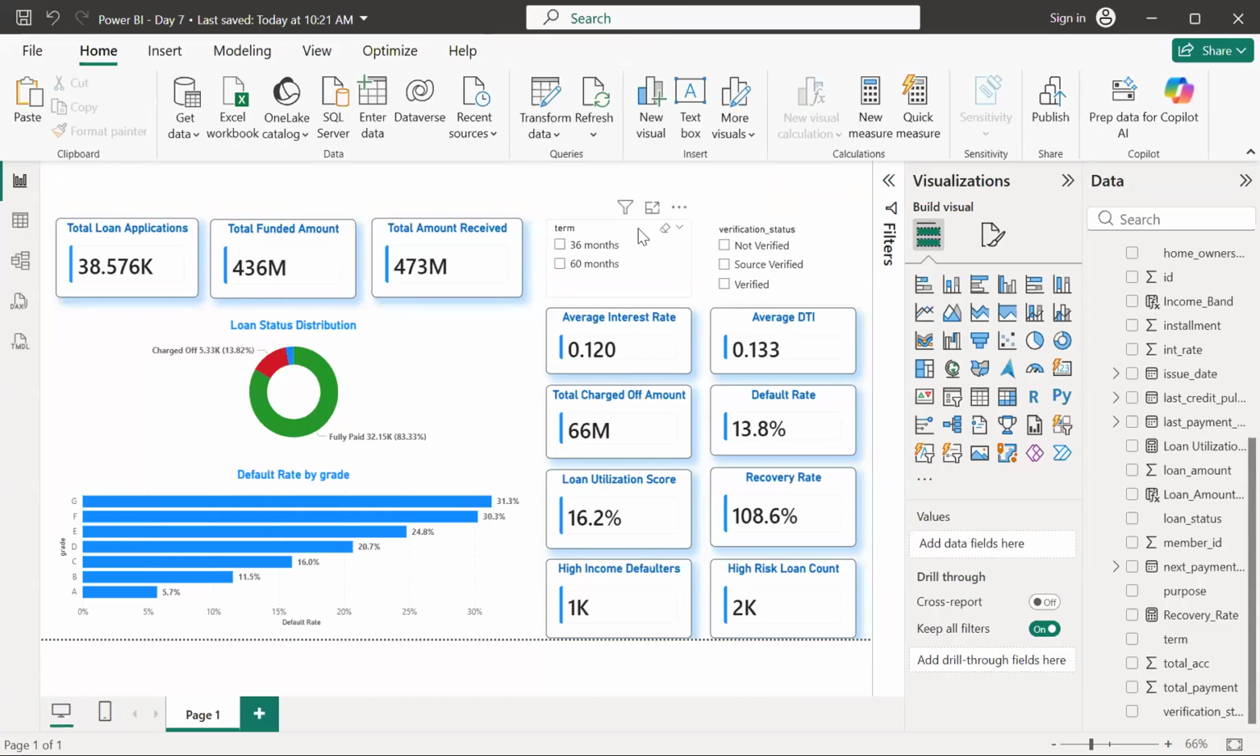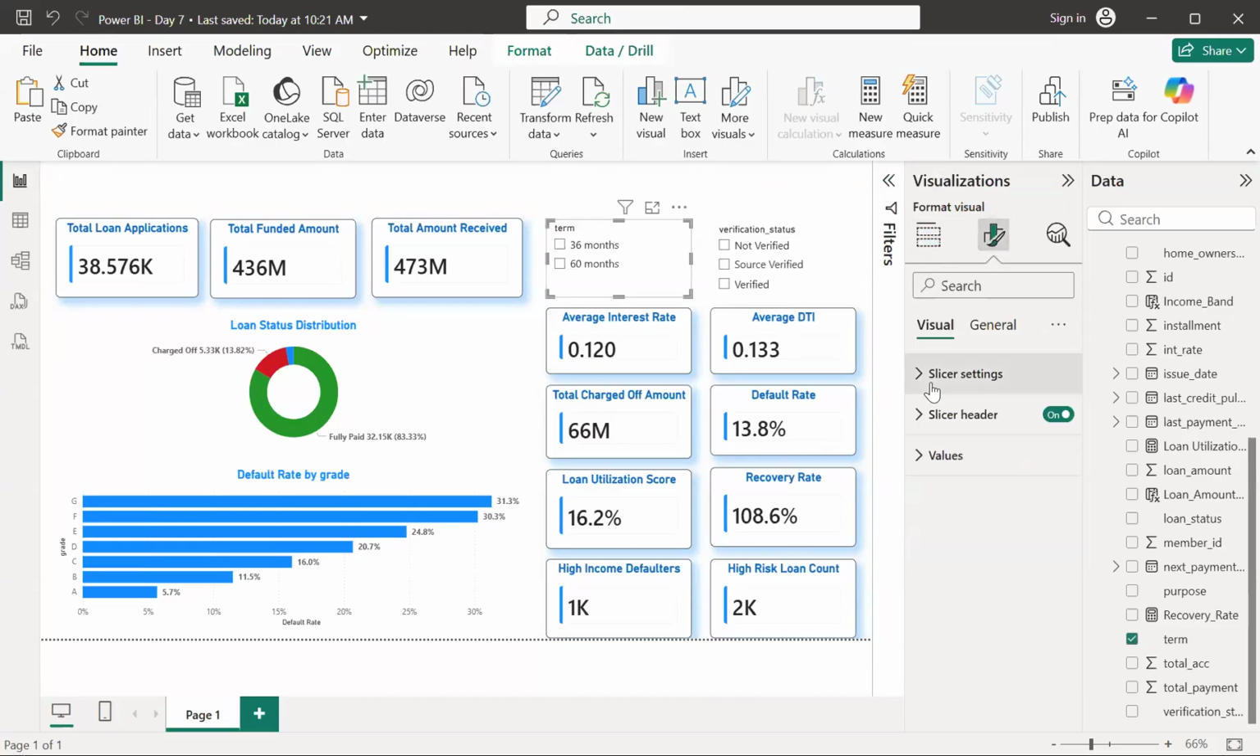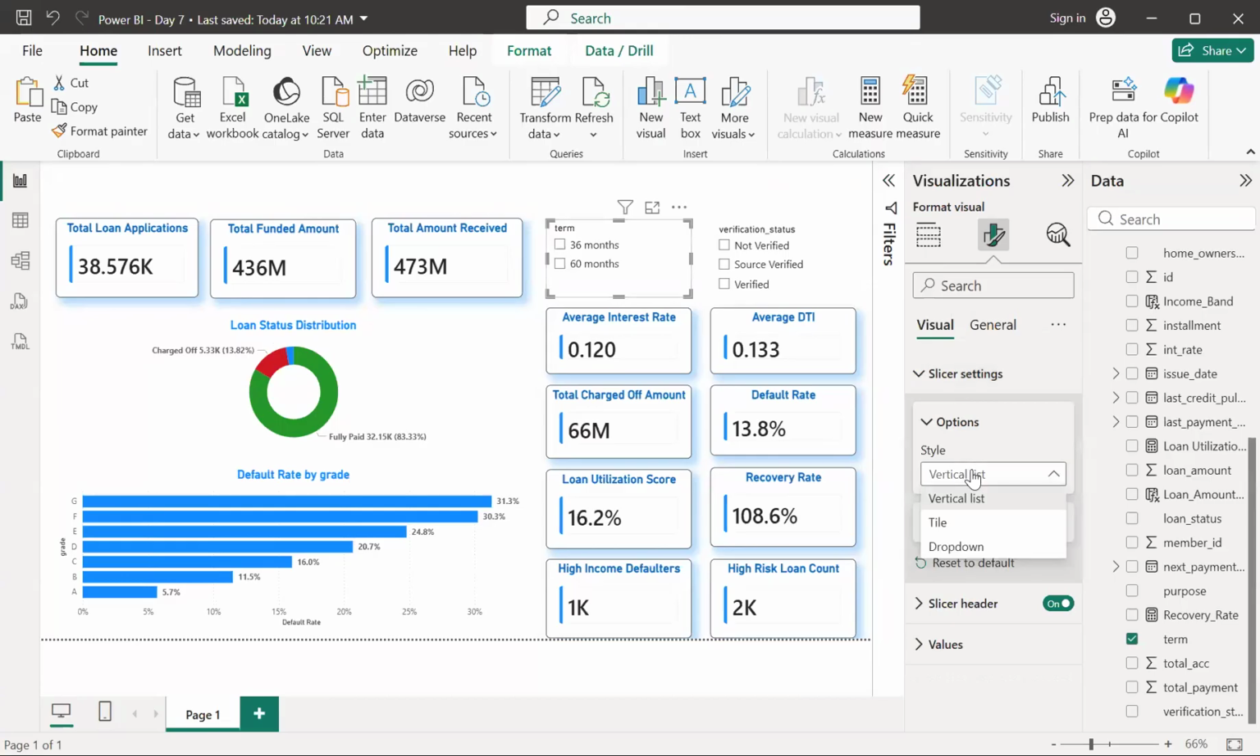Now we can simply change the format over here. I think in this particular page, this slicer setting is actually fine.